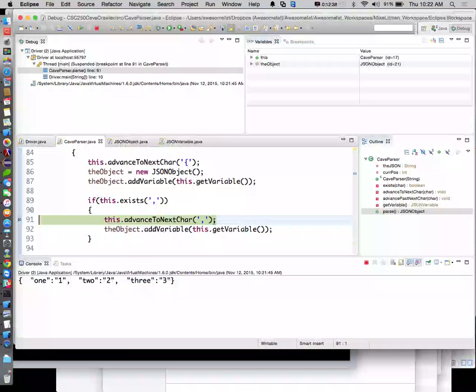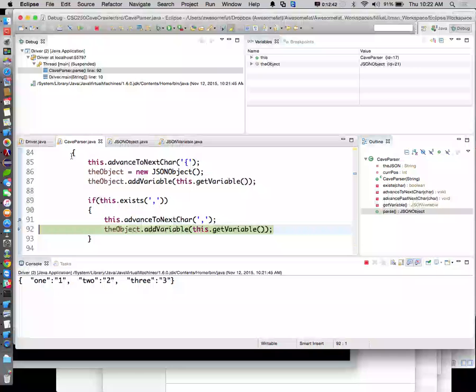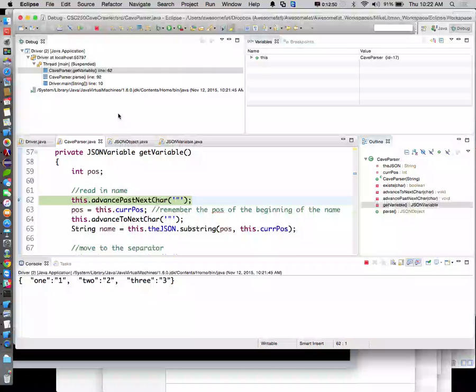I'm going to go ahead and advance to the next comma. So let's step over that. That worked. Okay, then I'm going to try to add a variable. What variable? This .get variable. So let's go ahead and step into that. So this takes me into get variable.